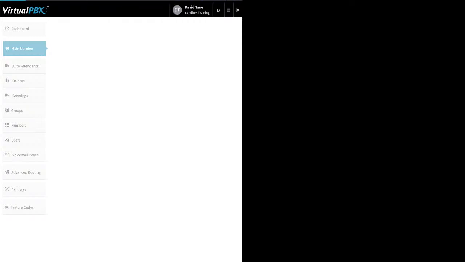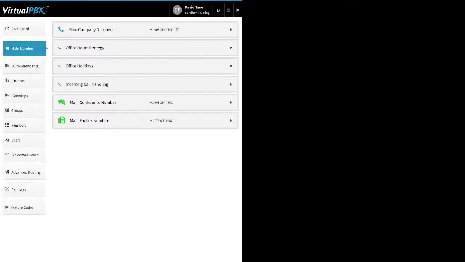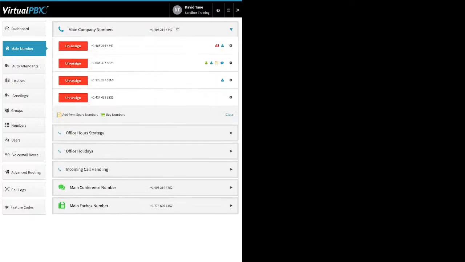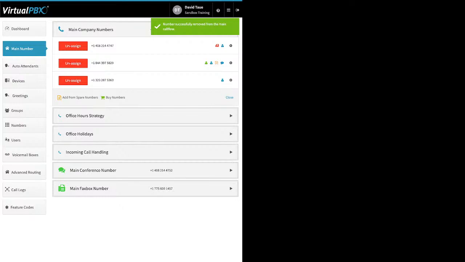All right, so first up, we have main company numbers, right? So these are all the numbers that my customers can call, my default numbers, whether they're toll-free numbers or I have many local numbers. If I decide I no longer want to use one of these numbers as a main number, I can click unassign next to it. Now, that doesn't remove the number from my account, right? It just puts it as a spare number.